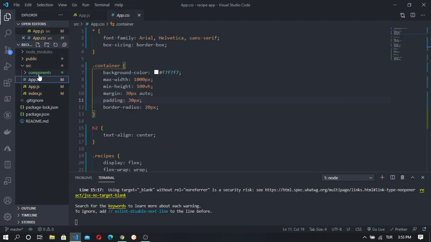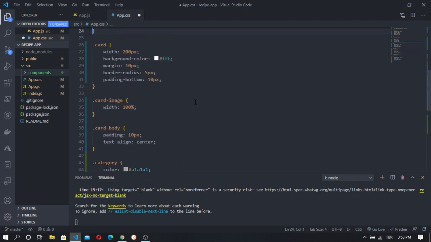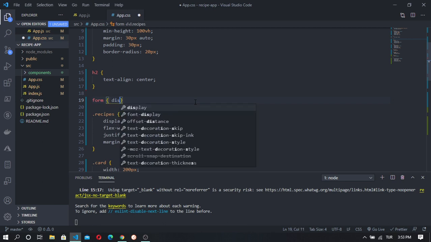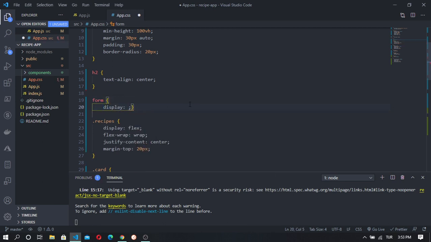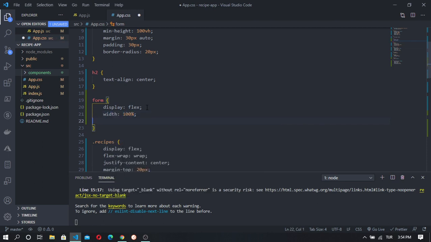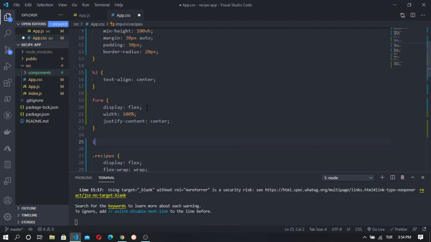Now that the search bar is working, we can go back in app.css and style the search bar as well. I do want to start with the form. I also want to use the flexbox to make sure that everything is centered in the middle. And I also want to give it a width of 100%. And I would use the justify content to make sure everything is centered in the middle.